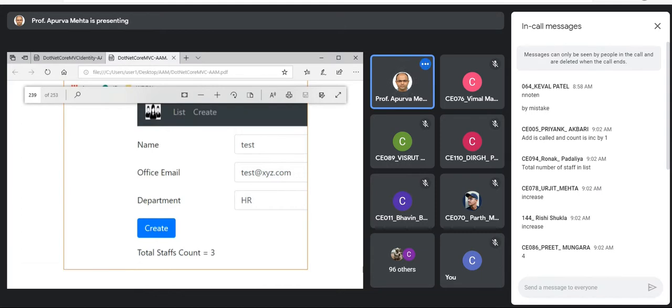Because in the transient service, whenever a service instance is requested, a new instance is created. So as a new instance is provided, even within the same scope of this given HTTP request, the create view is not able to see the new staff added by the create action of the home controller. It sees the staff available in the list within its own scope, and that's why it shows you the count 3.